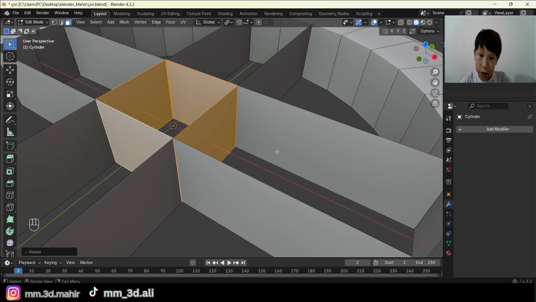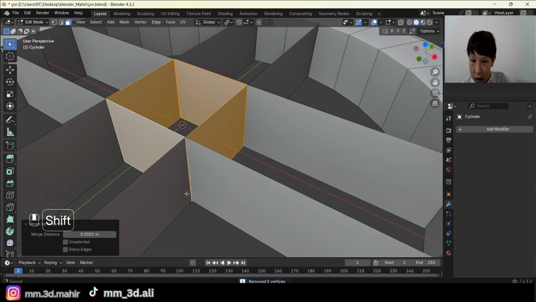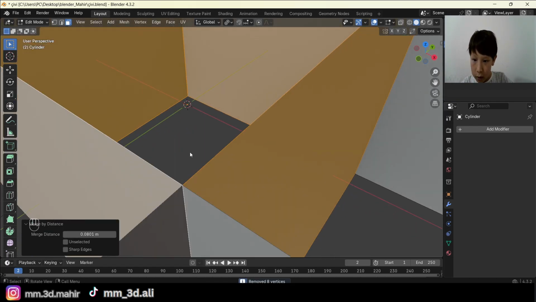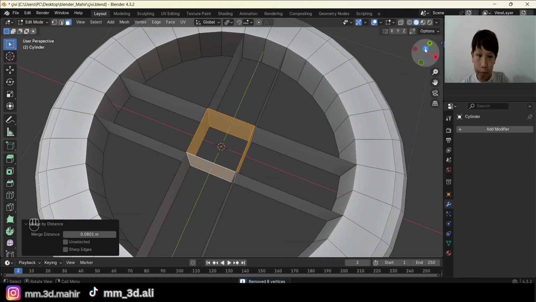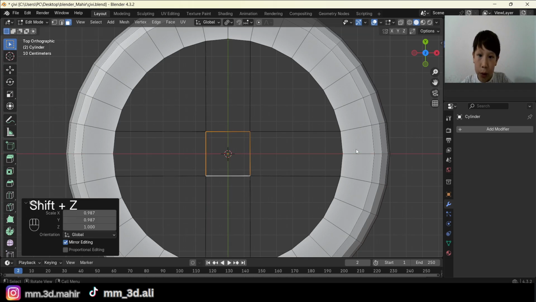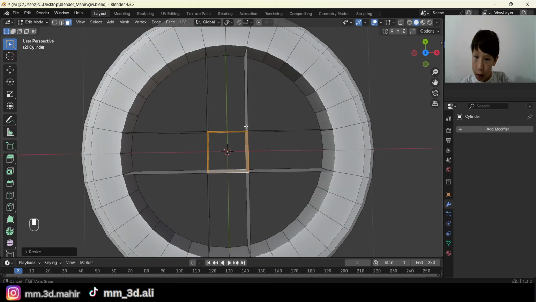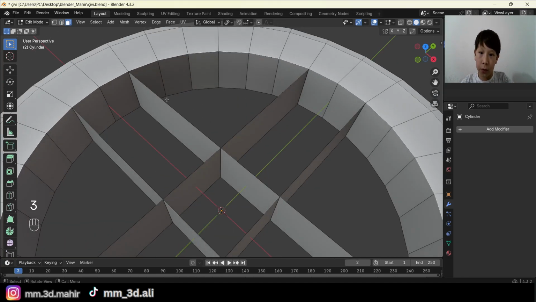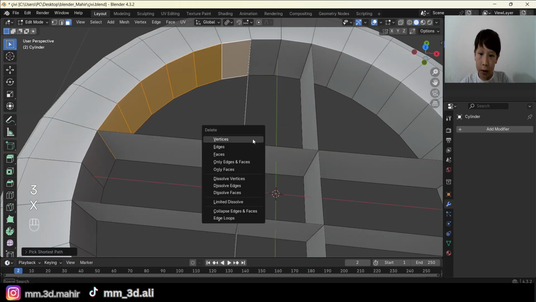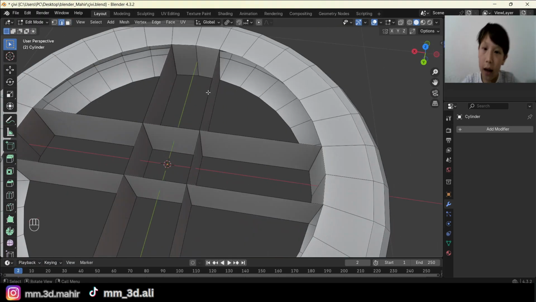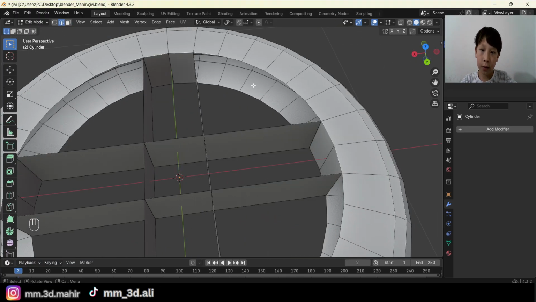Now we are going to press M, then merge by distance, and then change the merge distance here until these vertices are merged like this. Now we will need to scale this down a little bit like this, and now we can start filling these parts. But before filling them, we will delete these faces that we don't need, and then we can start filling these holes.